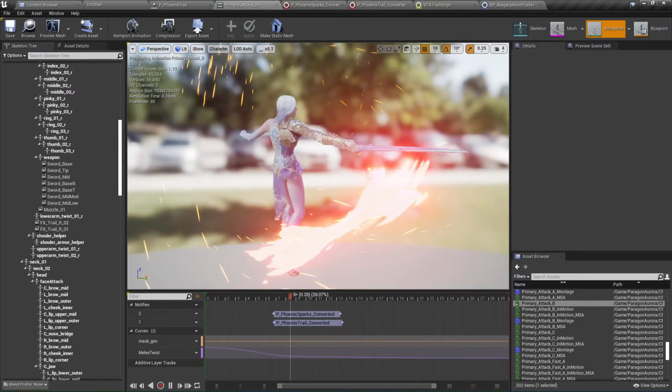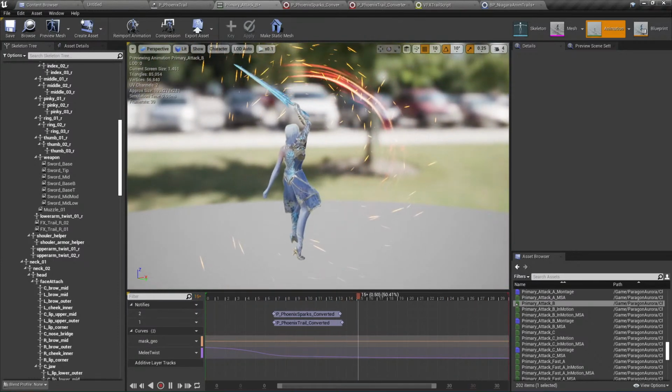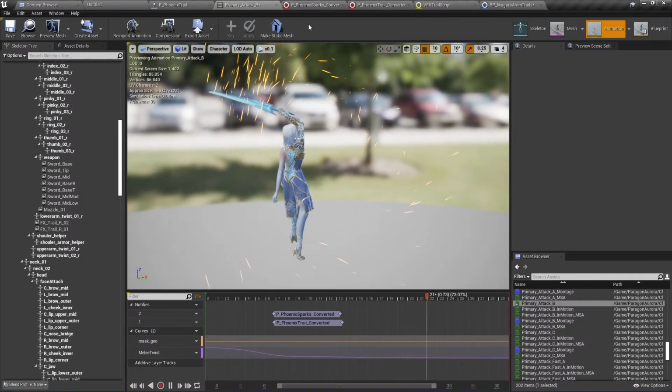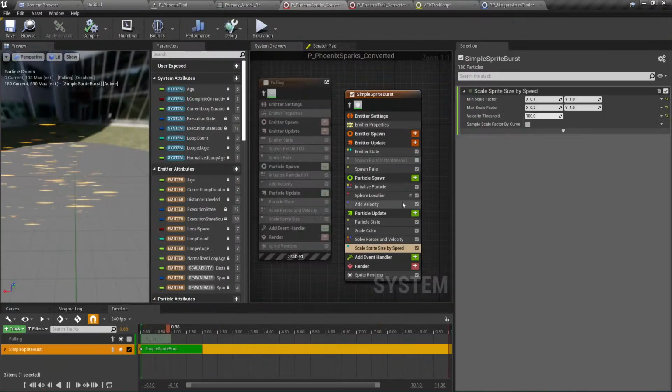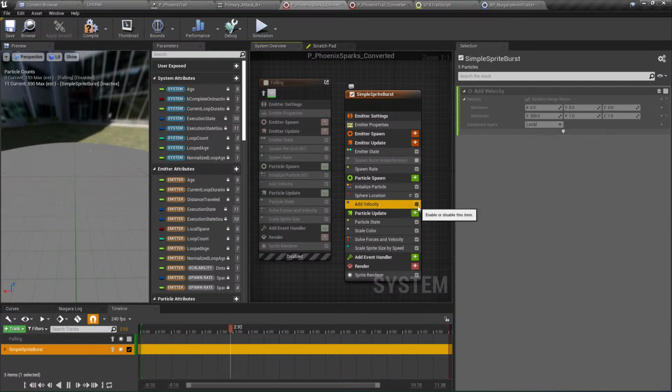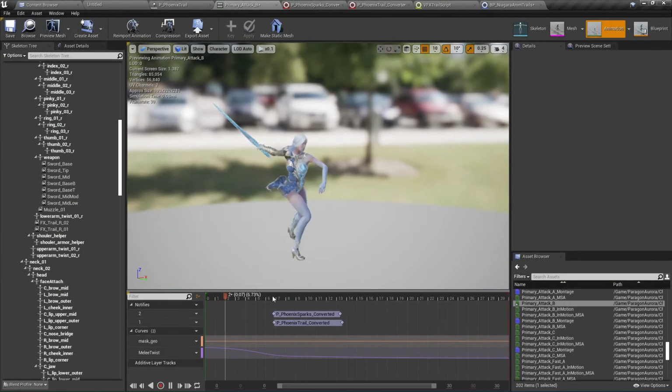I think the velocity that we have added, it's just going everywhere, and it's looking really bad. Let me just check this quickly.